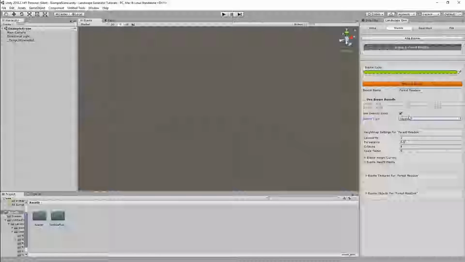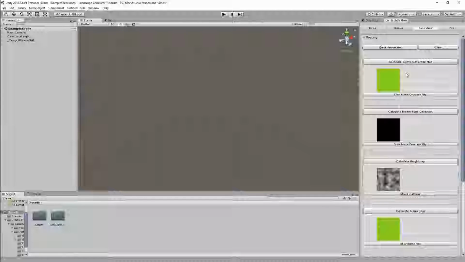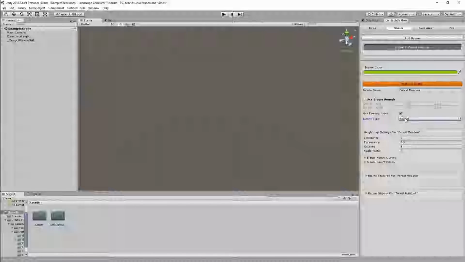So I'll briefly explain what each biome type is. It's pretty self-explanatory. The normal biome will just be placed down in a certain section of the terrain and will be sectioned off as evenly as possible. Right now it's just covering the entire map because there's only one biome, and that's as evenly as possible with one biome.